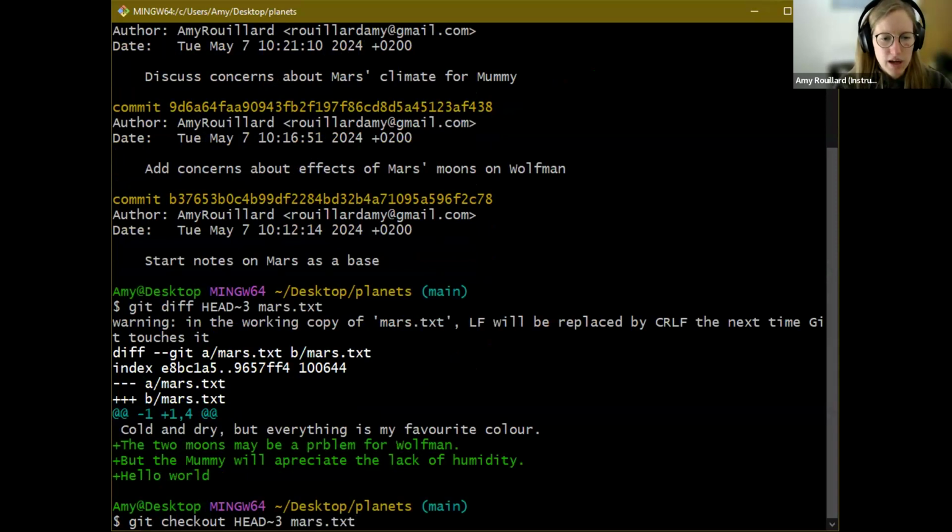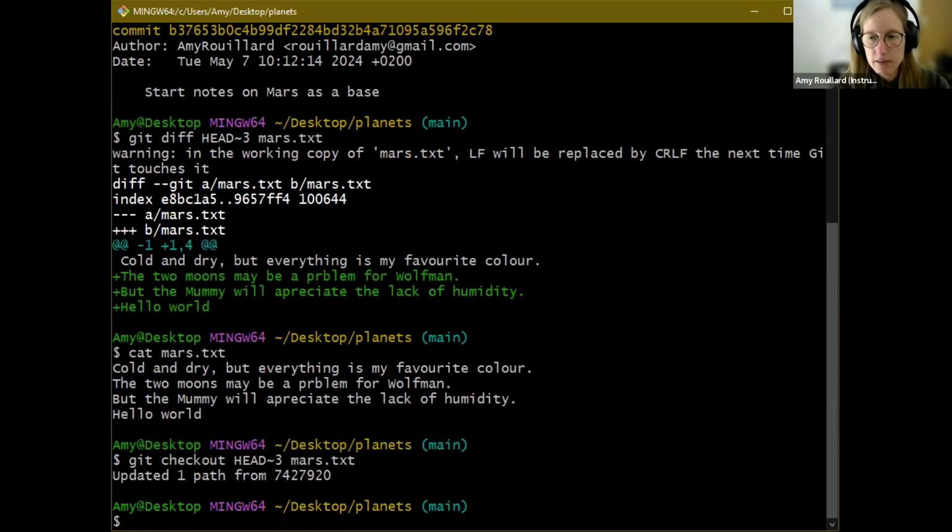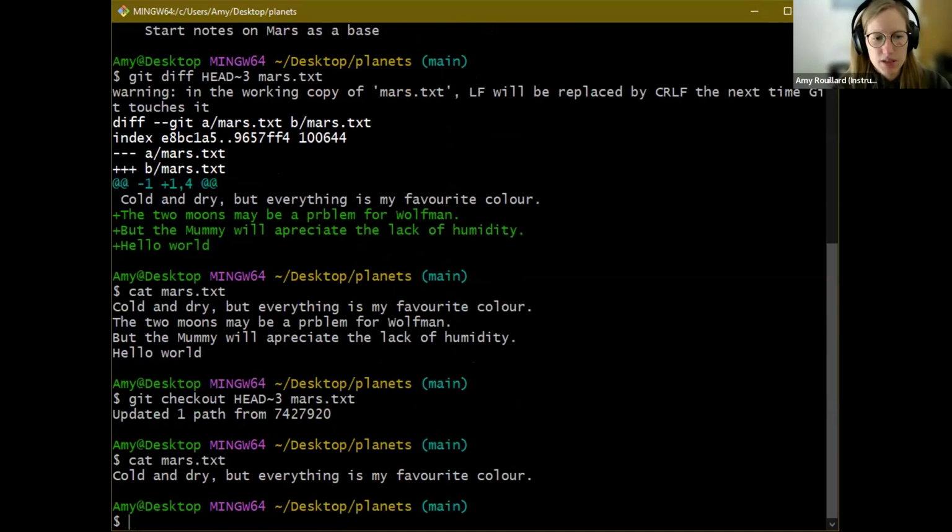Before we do that, let's quickly look at what's in the file so we can do a comparison later. So that's what's in my file currently. And now I'm going to check out to a previous version. Okay, so it's updated the file now. If I print out what's in the file, you can see I've reverted back to the previous version of the file. So this is, very briefly, how you do that.